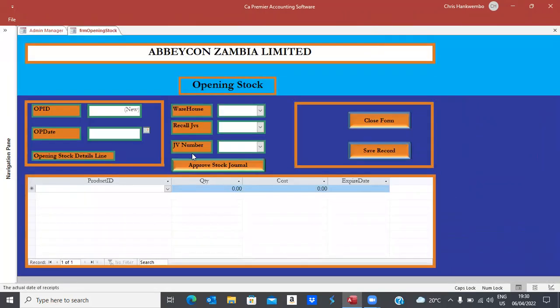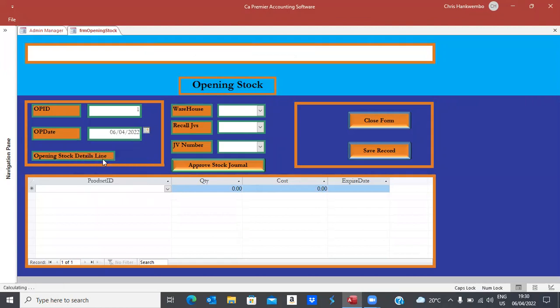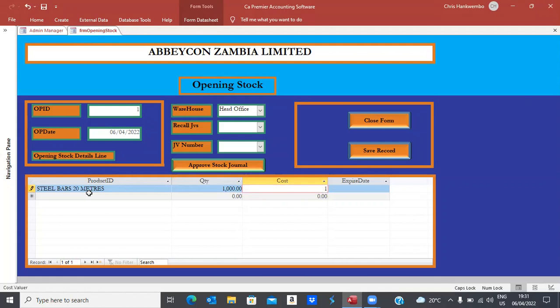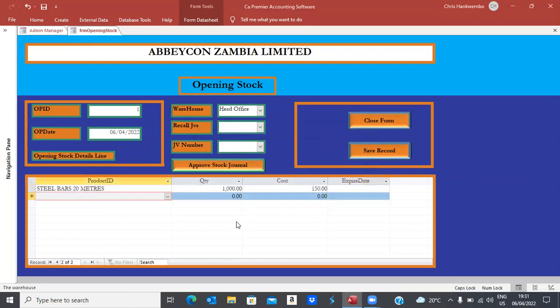There is a form that will appear here. Let's assume that we are bringing in the opening stock today. Which warehouse are we going to put them in? Let's say it's the head office warehouse. No problem. Then here you have those stocks. Maybe here we have 1,000 bars, each going at maybe 150 kwacha. These don't expire, so you simply say okay here.